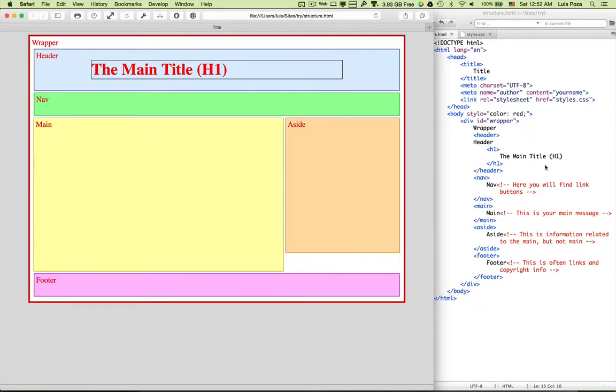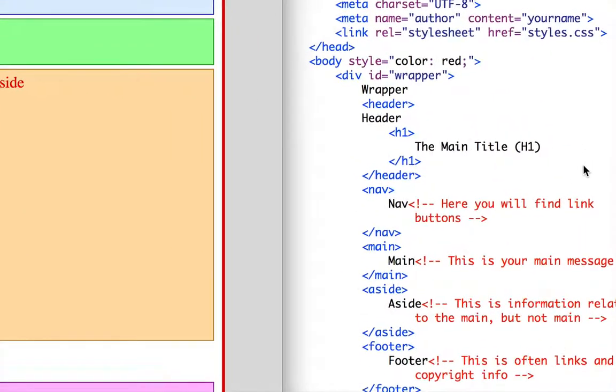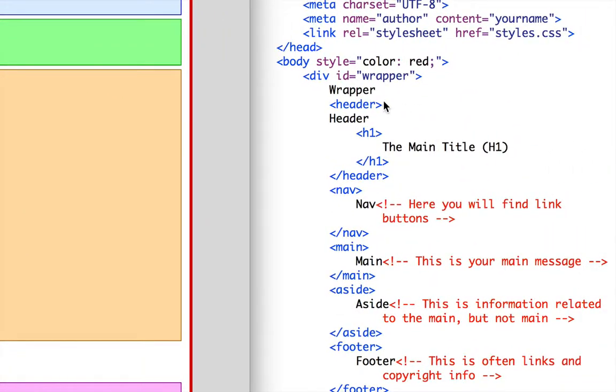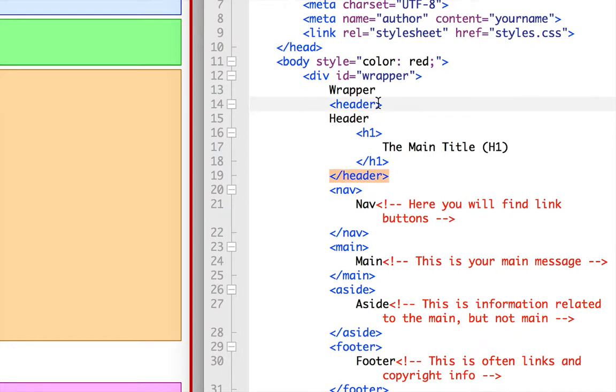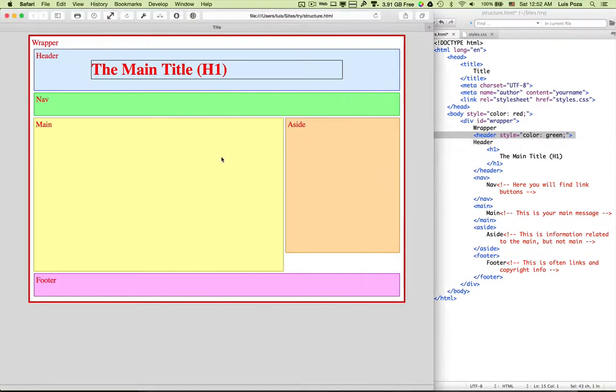Now, let's try something else. Let's go into the header, and in the header, I'll also put a text color, but this time I'll change it so that it's green. Now, what does this mean? Notice that I just made the header have the style of green text. Now, the header is the parent only of the h1. Nothing else is a child of the header.